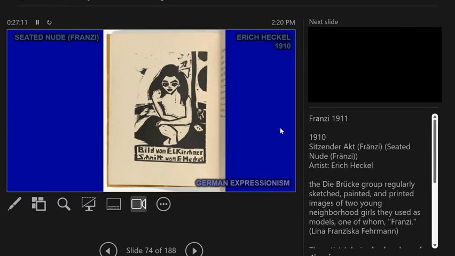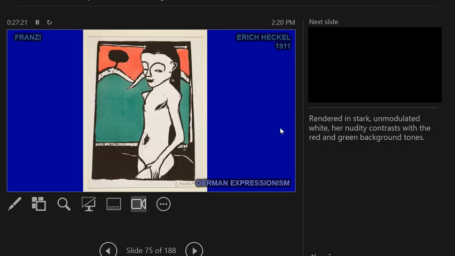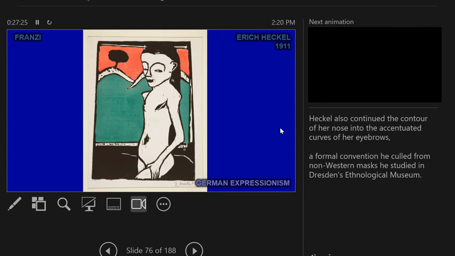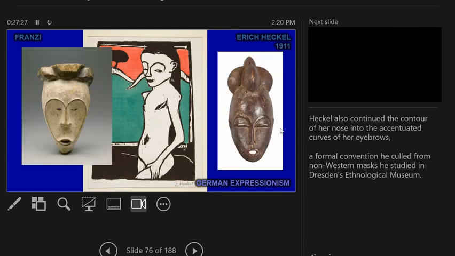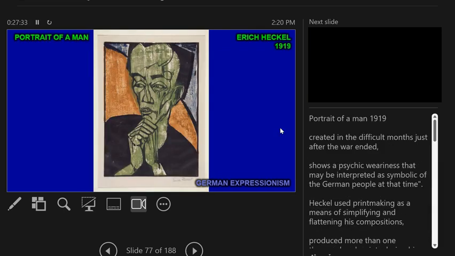And here you see Franzi. She was a neighbor of the Die Brücke artists, and they did lots of prints of her. And on this one, look at her face, and you can see the influence of the African and primitive art on this one. But of all these prints, this is the one that I want you to remember.